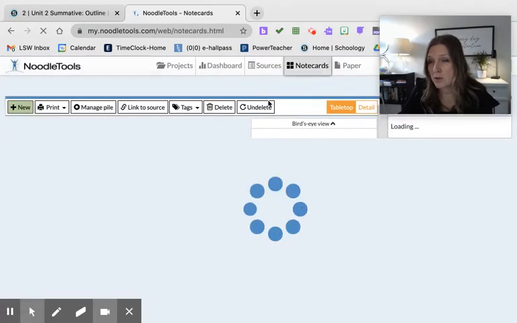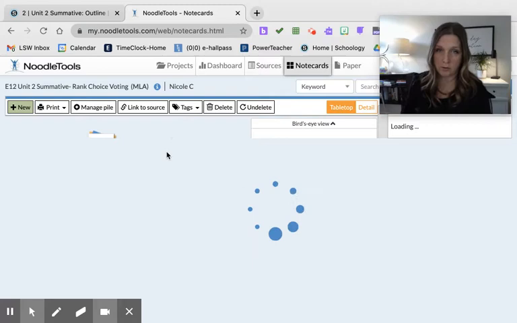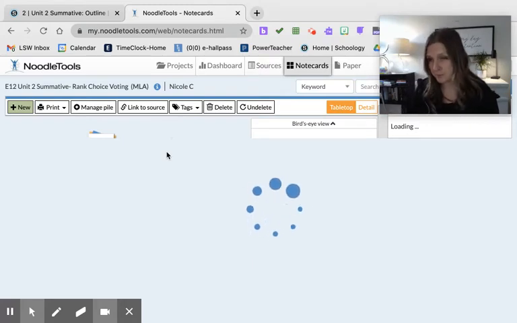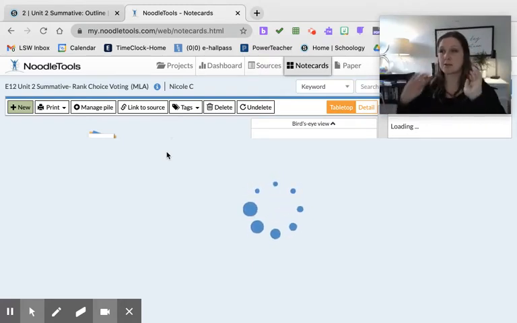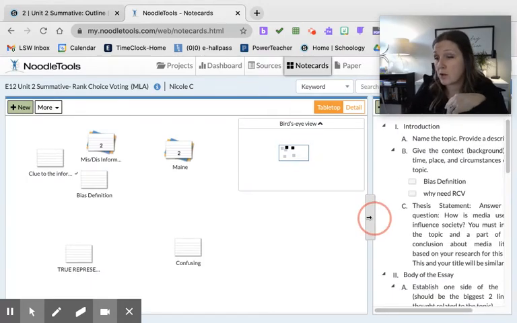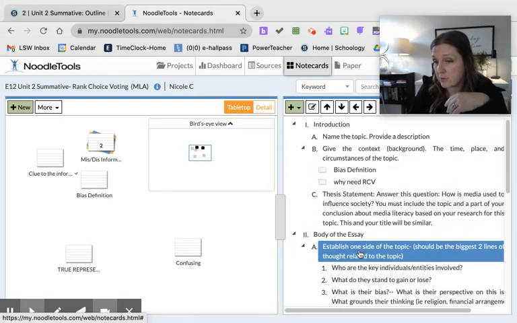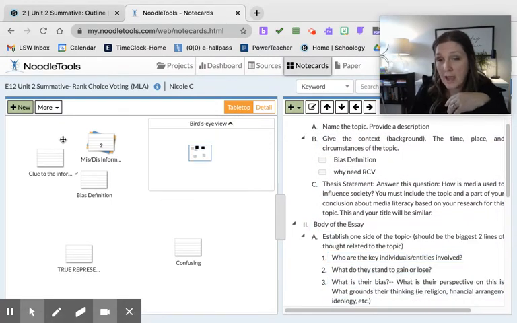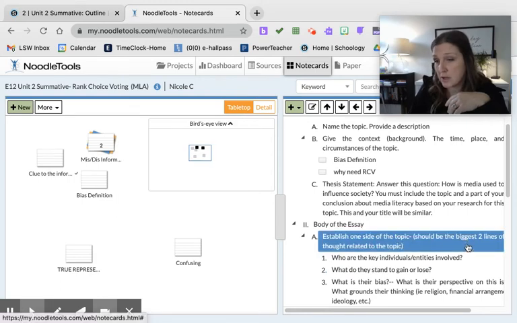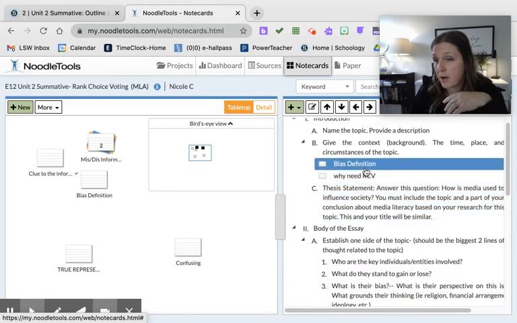And then we have note cards, and this is where you've added details and information from your sources into Noodletools. And as usual, Noodletools is taking a second to get loaded. So what you want to do is over here on the far right, when this gets loaded, you'll see that there's an outline already for you. And what you've done is you've probably looked at what I've asked you to talk about, who are the key individuals involved, and you pulled over details and information about the key individuals, where they stand to lose, what's the bias. So we have bias information.